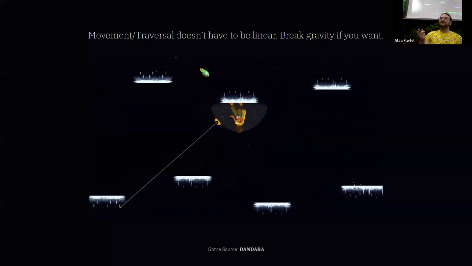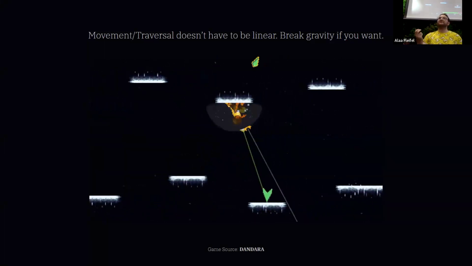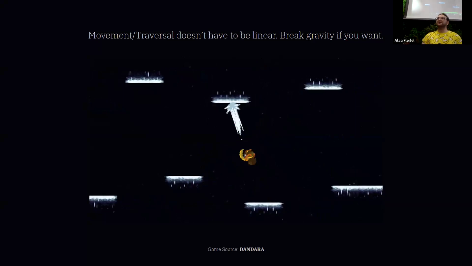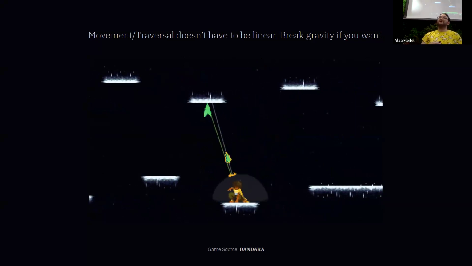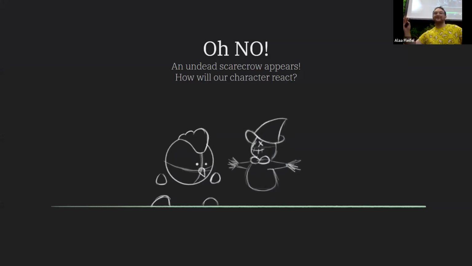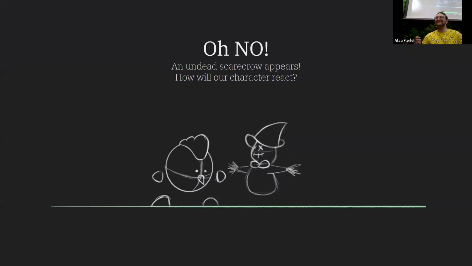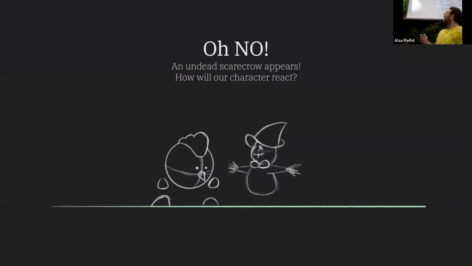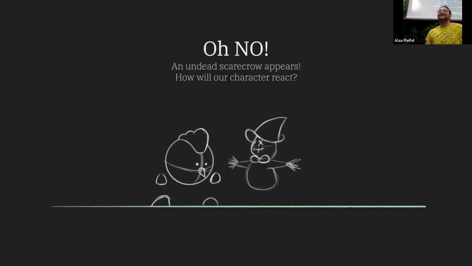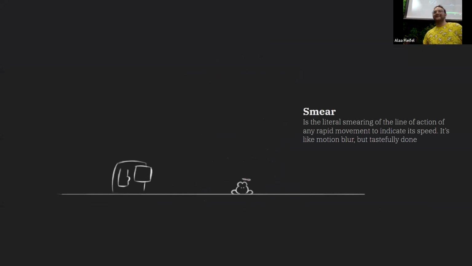The movement is quite interesting. The motion doesn't have to be linear. You can break gravity, you can utilize the environment to your advantage, especially if you're designing a platform, and that's where the fun happens. Oh no. An undead scarecrow appears. How will the character react? Before we punch the scarecrow, let's talk about smears.